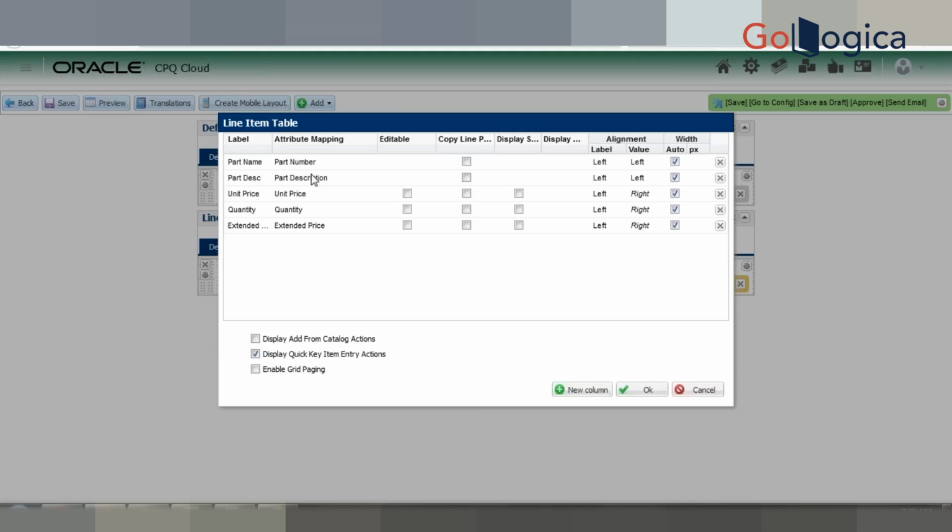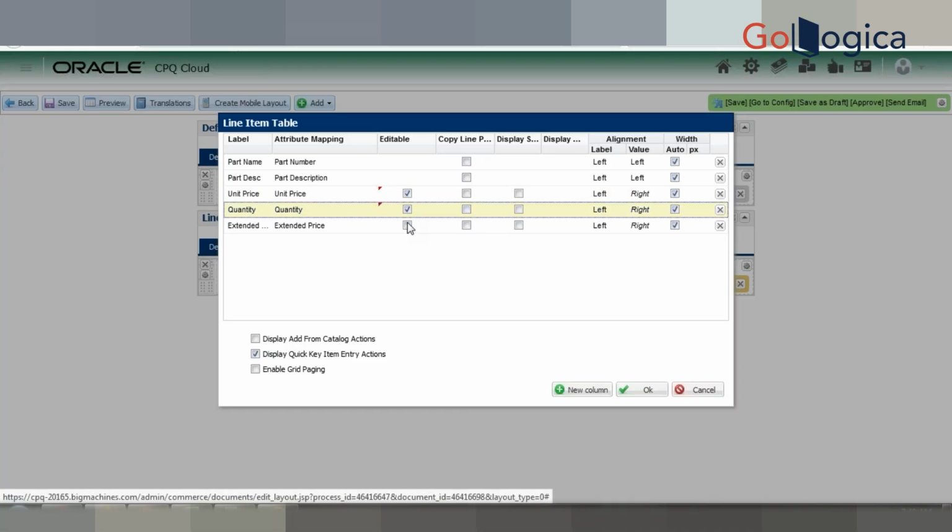Why? Because the attributes in the first two rows are system attributes. You can't override a system attribute. These three rows are created by us. We went to the subdocument section, opened the attribute section, and created unit price, quantity, and extended price, everything. These are created manually by us. So for those attributes only, we can override the values, so we can make them editable.